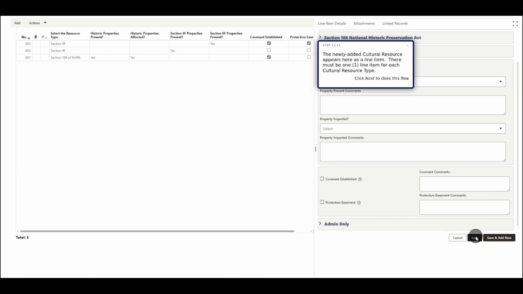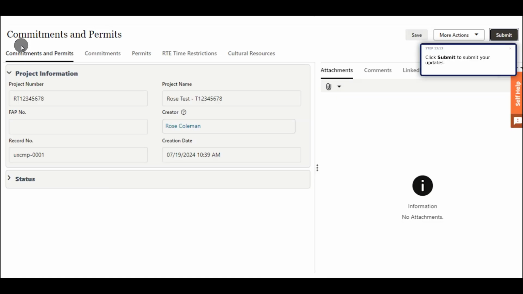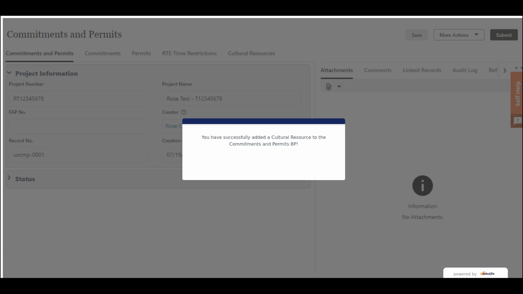The newly added cultural resource appears here as a line item. There must be one line item for each cultural resource type. Click Next to close this flow. Click Submit to submit your updates. You have successfully added a cultural resource to the Commitments and Permits BP.